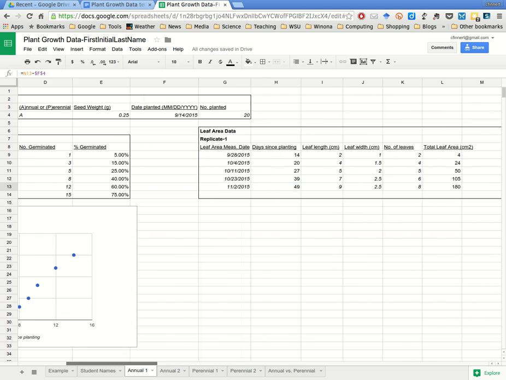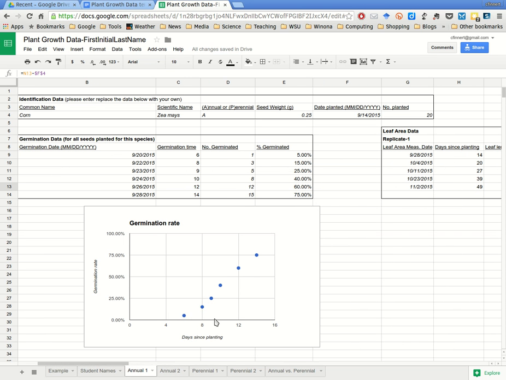I did kind of gloss over the fact that there is a graph here for your germination data. It shows germination rate on the y-axis and the days since planting on the x-axis. You can see how the germination rate has increased over time, which it should as the seedlings start popping up. Yours may not look exactly like this, obviously, but it should look similar to something like this if you had success.